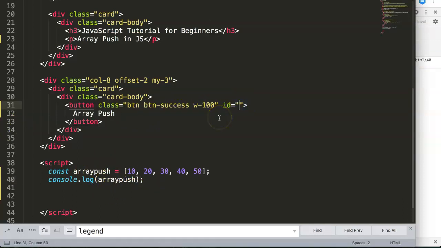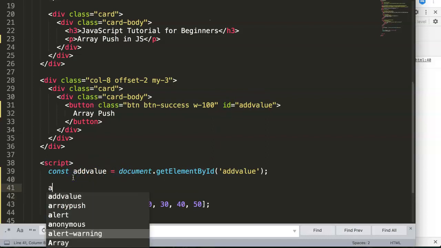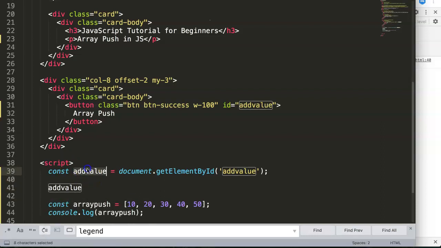To do this, we will say the following. This will be add value. This is our ID, and in our ID, we will say const add value equals. So we're going to get this ID name. It's document dot getElementById, and in here, in quotations because it's a string, we put in the ID name, which is add value. All right. So basically what we want to do is create a function from this. So what we have to do here is create an add event listener. We say add value, which is the name here, dot addEventListener.